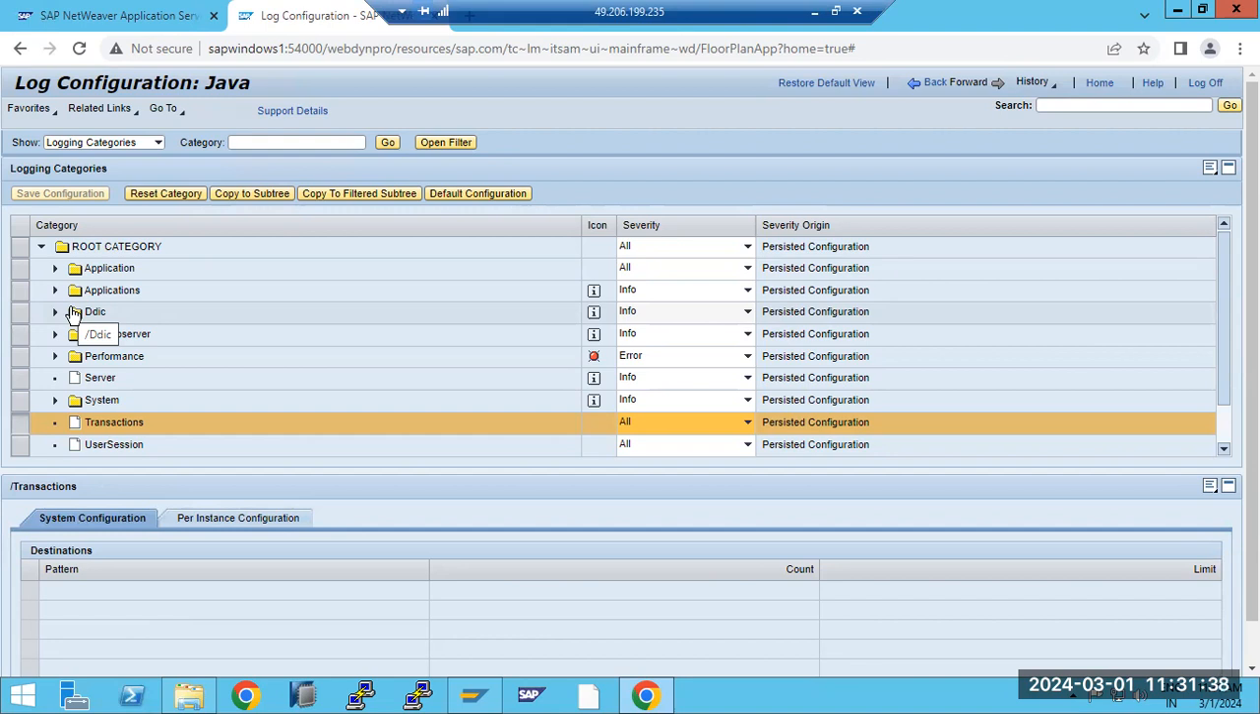Then we need to look at the severity of the logs. Sometimes SAP will ask you to collect some logs, but those logs are not enough. At that time they will ask you, please change the log severity to all or error messages. Then they will ask you to collect the information. Then we will collect it.